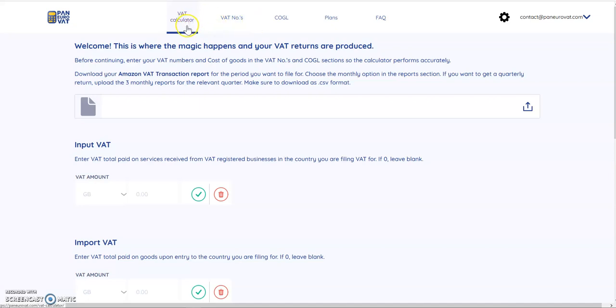Okay, and once you've done that, you return to your dashboard to the VAT calculator, and the first thing that we need to do is to upload the Amazon VAT transaction report for the period that we are wanting to create filings for. Now, what you'll notice about this entry field is that it will allow you to enter anything from 1 to a maximum of 3 files or reports. The reason behind that is to allow you to prepare returns for territories that require you to file VAT on a monthly basis, and also for those territories that require that you file on a quarterly basis.